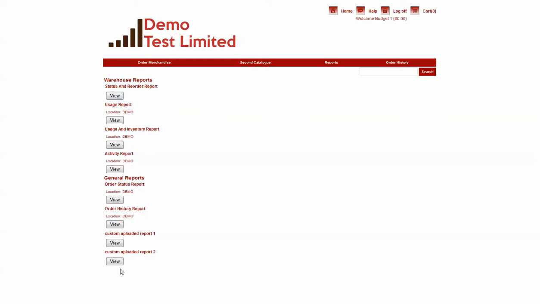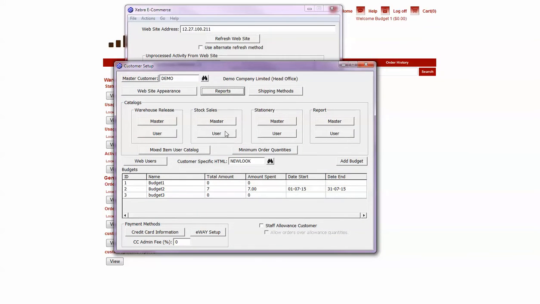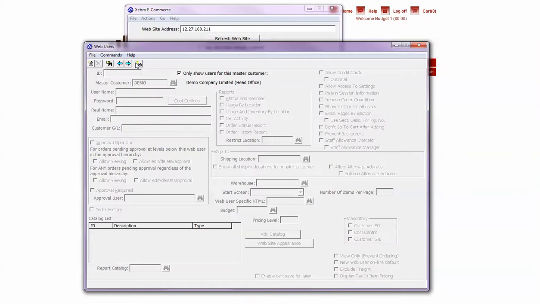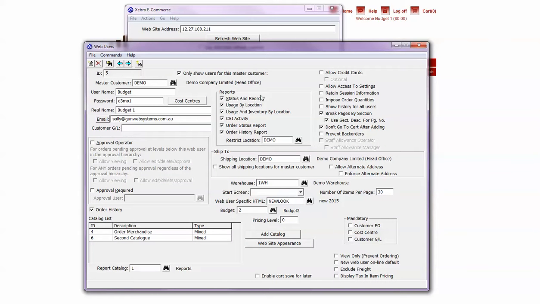You can upload custom reports, and I can show you how to do that as well, but I'll first show you how you get the general reporting area to work through e-commerce. So I'll show you the web user we were just looking at. And these reports here, where it says location against every one, relates to this area here on the web user.